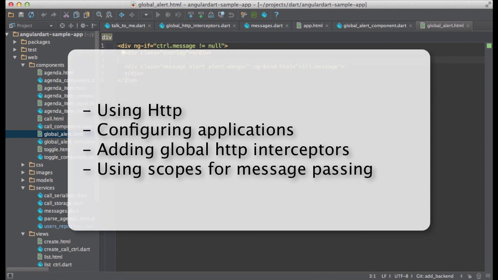Wrapping up, today we've looked into a few things. First, we've learned how to use the HTTP service to talk to the server. Next, we saw how to configure an application using an injector. In our case, we added a global HTTP interceptor to handle unexpected errors. Finally, we looked into using scopes for broadcasting messages.